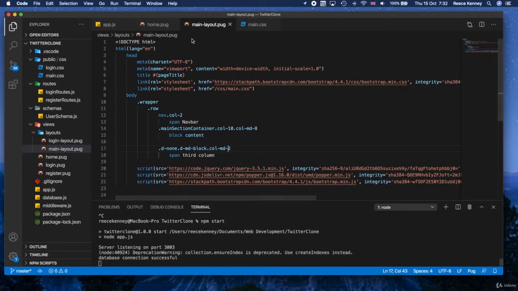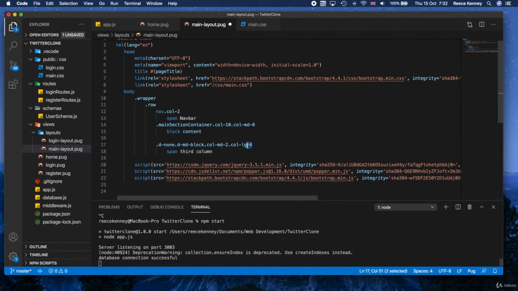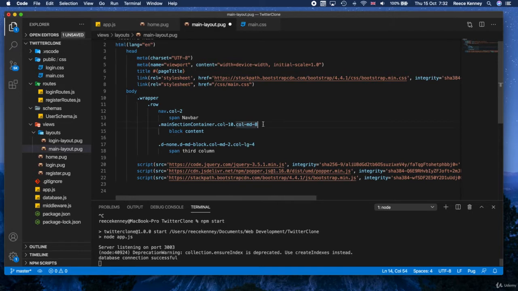So what I'm going to do is just go back to main layout real quick, and I'm going to add something else to here. I'm going to add a new class to this third column one. It's going to say col-lg-4, which means when it's a large screen, it will take up 4. And of course, that means we need to reduce the size of one of these two.